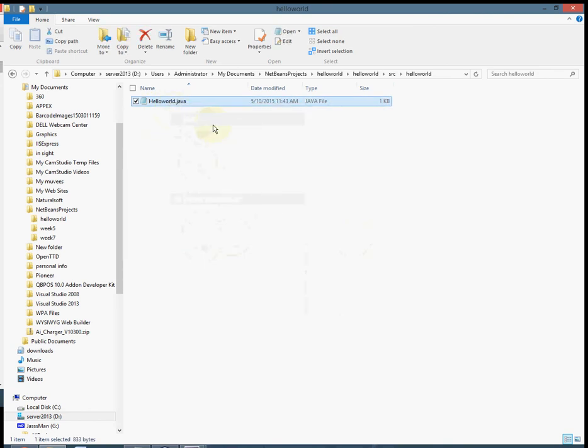Send to compressed file. Now remember, you've got your name, underscore week 1, underscore PRG, underscore 420. I like the underscore because I'm old school. And there you go. Upload that and you're done.